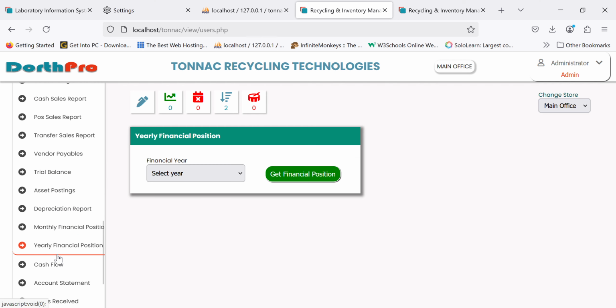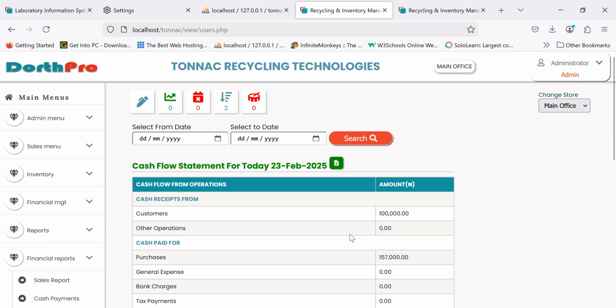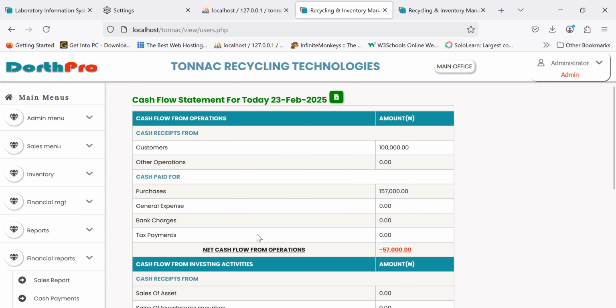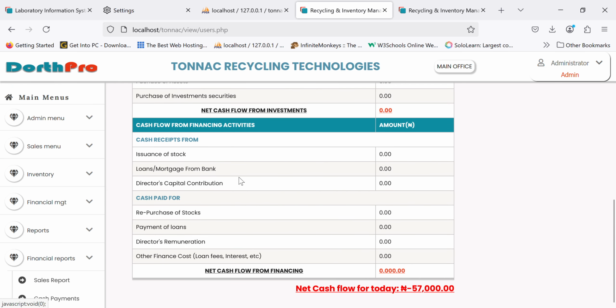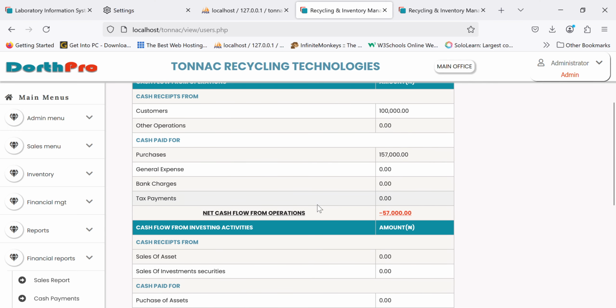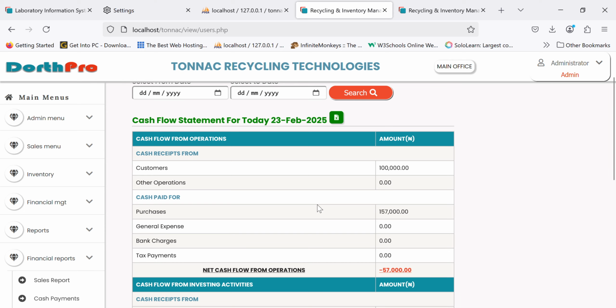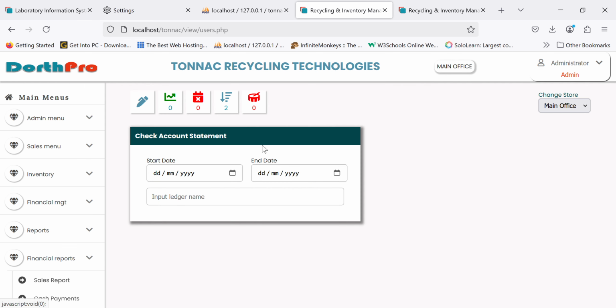Okay, so we have our yearly financial position as well, where you select a year and it shows you everything. We have our cash flow, where you see customers have given you 100,000 for today. So we have cash paid for this basic accounting. So we have our cash flow there.